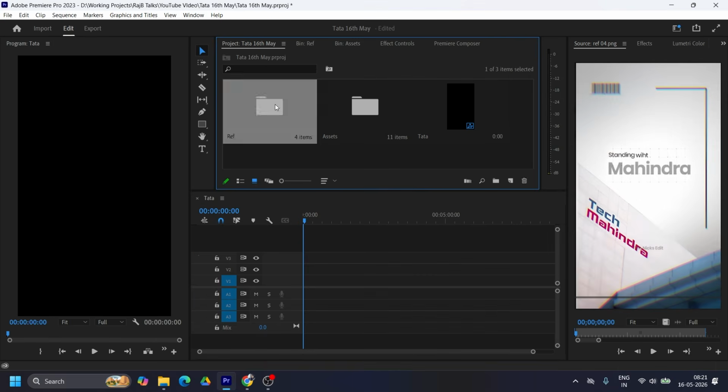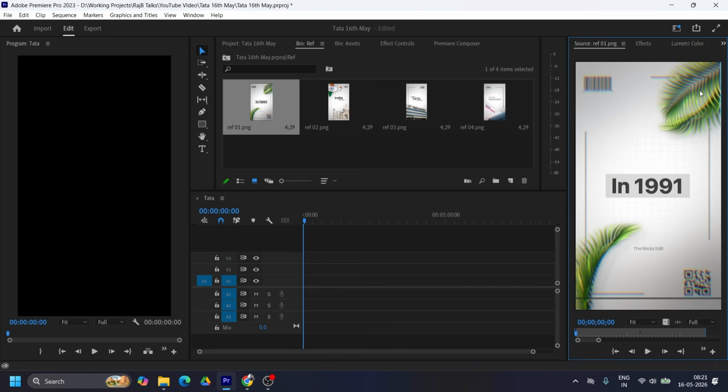And now go to our first reference. So this is the reference. As you can see, there is a white background, and there is this frame, a QR code, the barcode and the leaves, and in the middle there is the text. So it is kind of a text based frame.